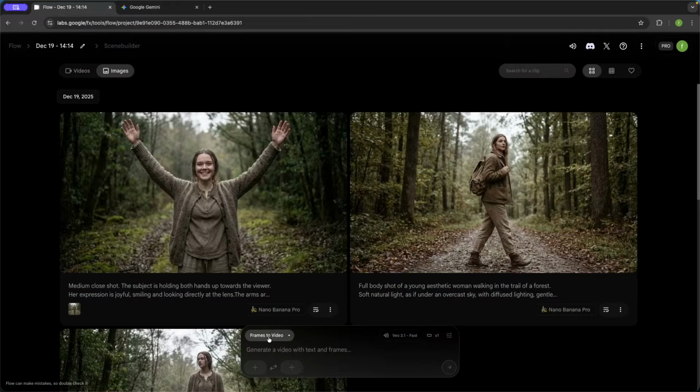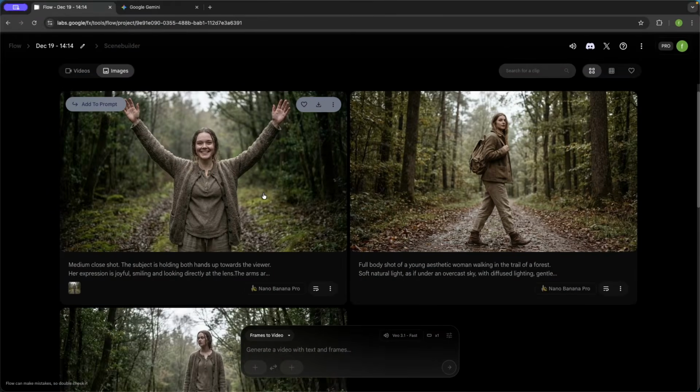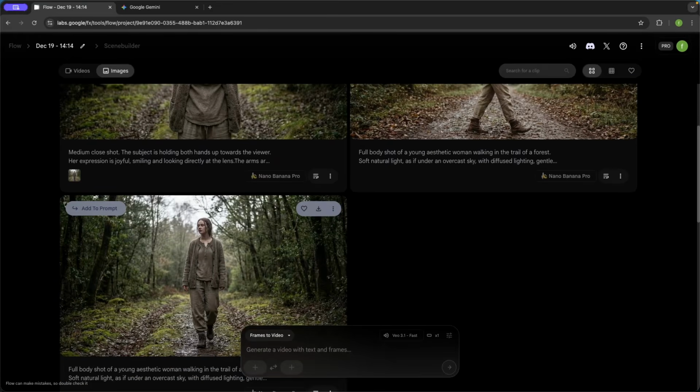Another way of using the frames to video is by using one single frame as a starting point. On the frames to video, we have the starting and the ending, but in this case, I just want the starting. Let's say I will start on the same start. I will go here and add to the prompt, so we only have one single frame. Now we just need to prompt and define what happens after this frame.